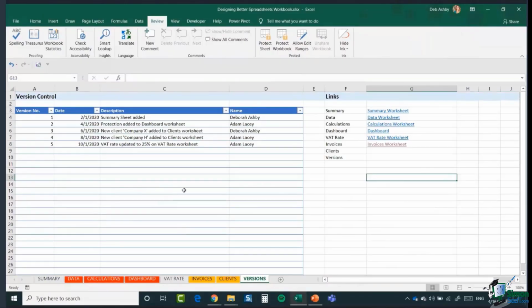versions tab. And again, this is a little bit admin-y, but something that's well worth doing. I would always have at the end of a spreadsheet a version tab to keep track of any changes that have been made. And you can set this up however you want. I've just done a very basic example. But you can see here I have version numbers 1, 2, 3, 4, 5, the date, a description of the change that was made to the workbook, and who made that particular change.